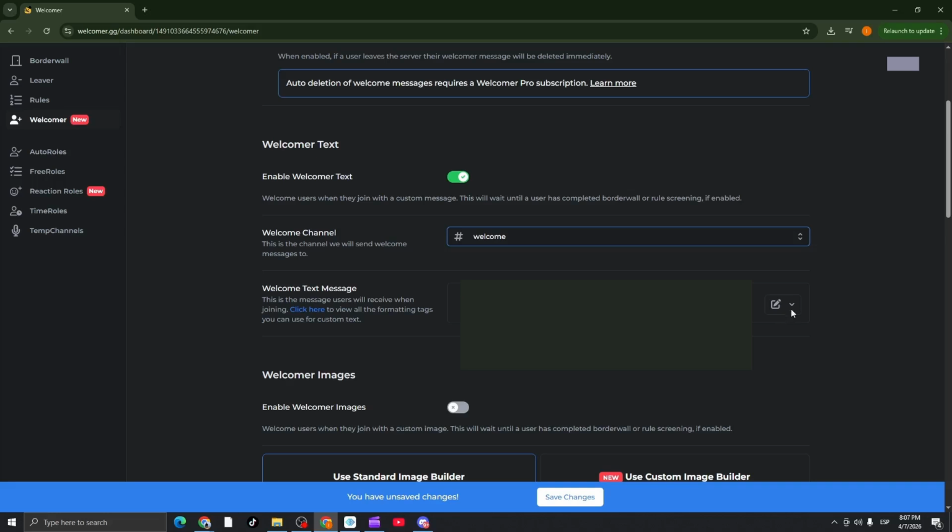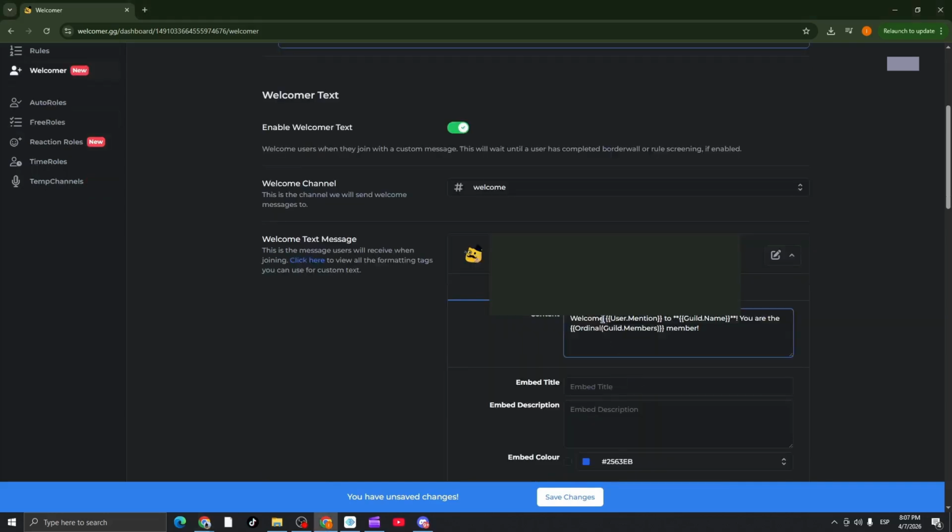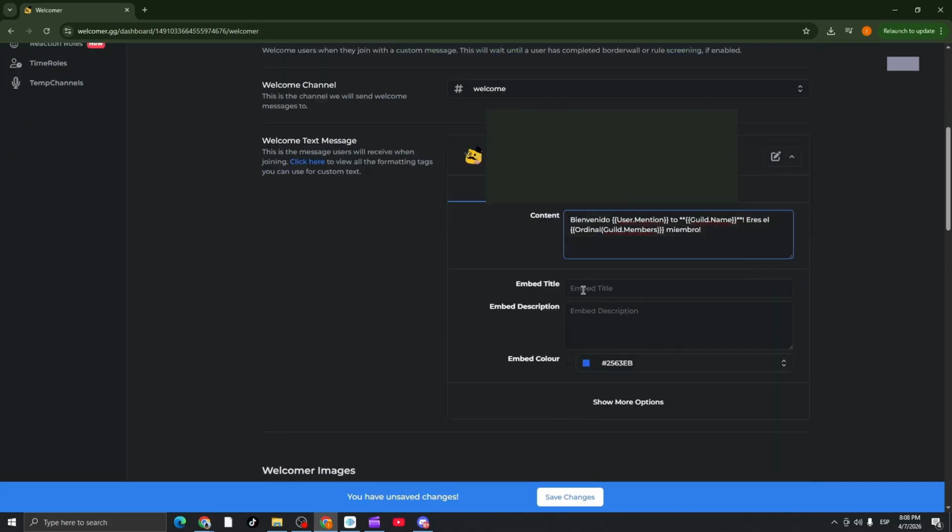And now to edit it, you would do it like this. You simply click here on the pencil icon. And here you can edit it. I'm going to write something. For example, what it says in Spanish, bienvenido. Here you can add embedded titles, embedded descriptions, the color, etc. For now, we'll skip it. I'm going to do it quickly so you can get an idea of how it works.